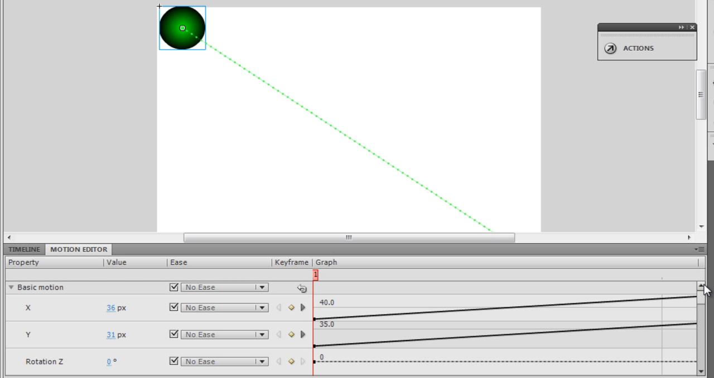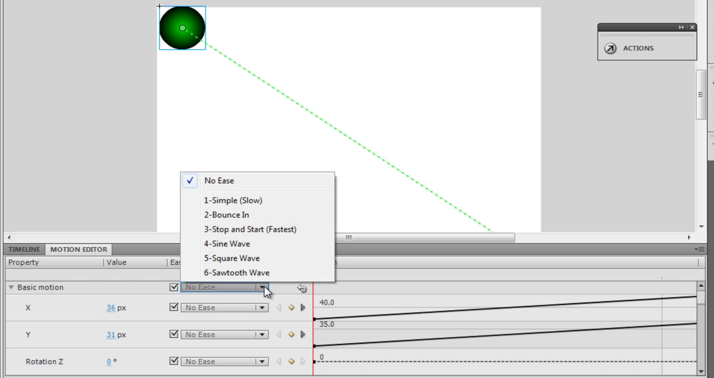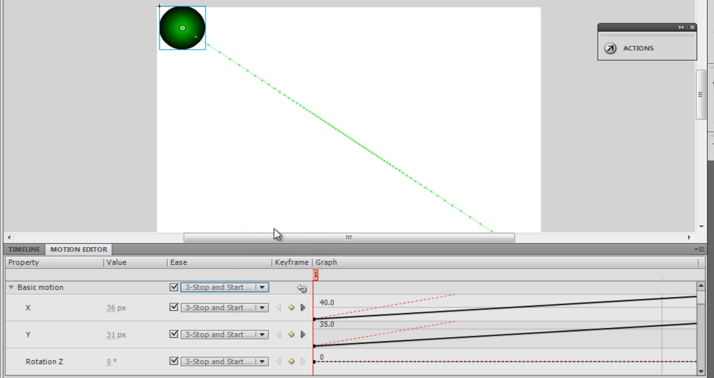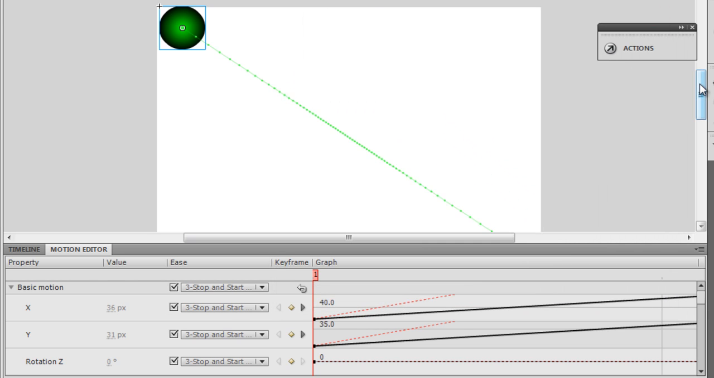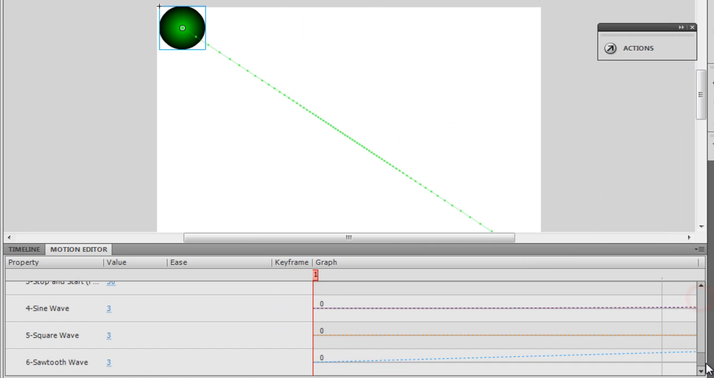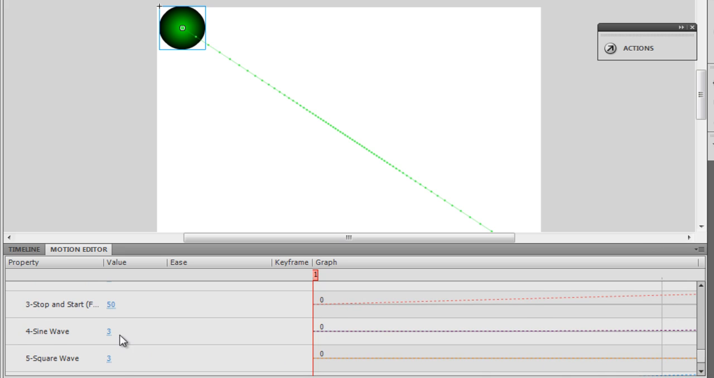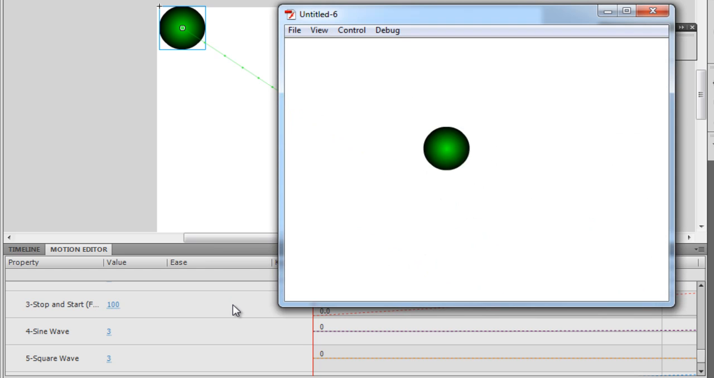Okay, let me go right to the top where it says basic motion, and out here, guys, have a look. I'm gonna drop down and I'm gonna choose start and stop fastest. Okay, then I'm gonna hit Control Enter on the keyboard, guys, and notice the change. In fact, it's not so clear right now. Let me go back. Let me go down, and where I see that it's been set to a value of 50, let me increase it to a full 100. Let me hit Control Enter once again, and let's see that.